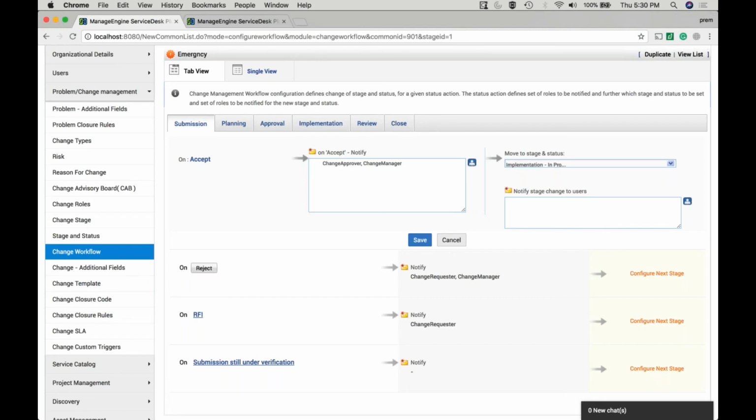All right, so that way, as soon as it is accepted, it goes to the implementation stage. All right. Question. Ugandra has got a question for us. Prem, does that mean I can create a change directly in the approval stage or say implementation stage, any stage for that matter, rather than the submission stage?